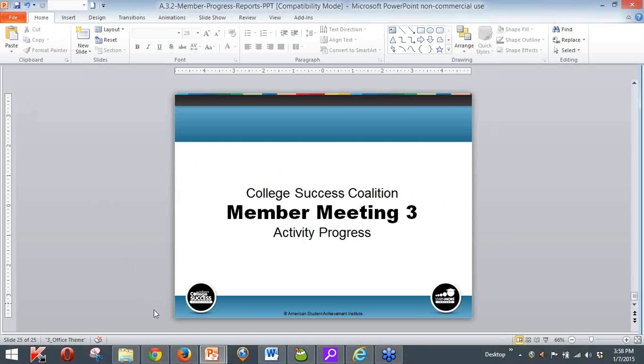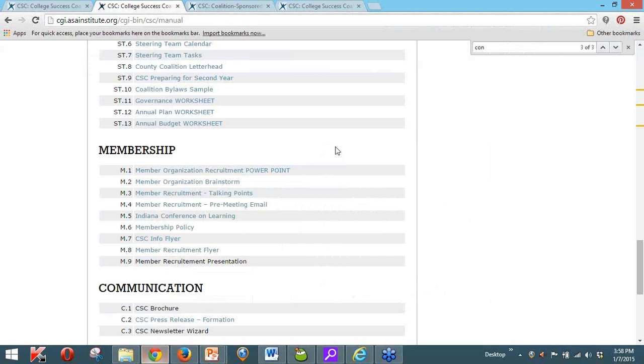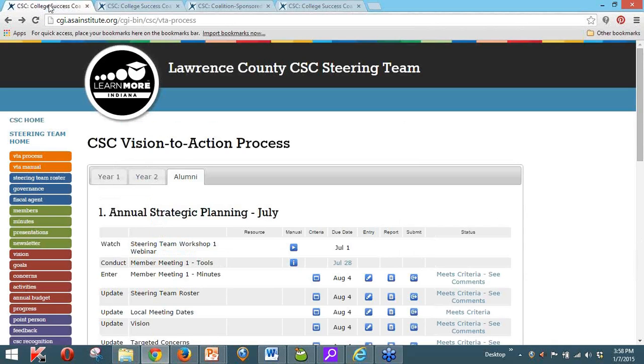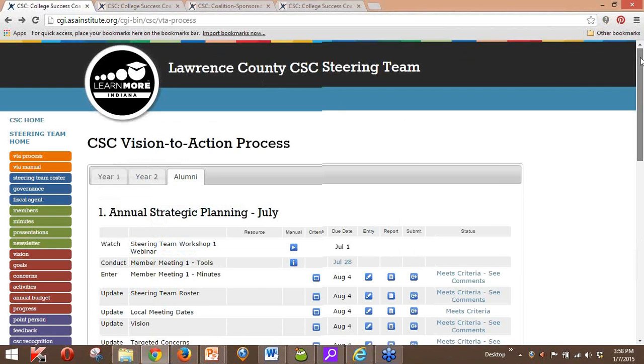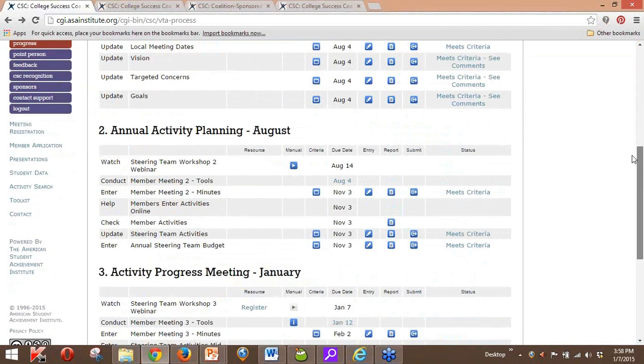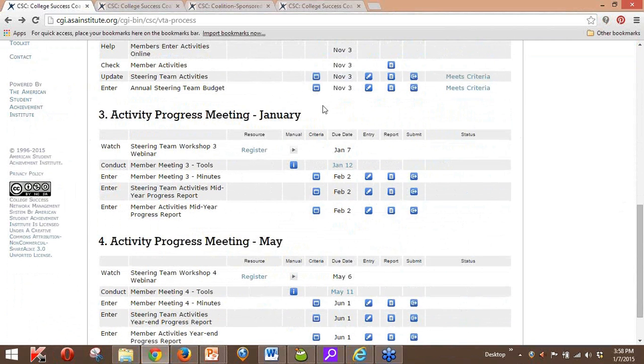I do want to show you the page. Let's see, I'm logged in as Lawrence County. Meeting dates, and I just want to show you the Process tab. I would suggest you always go to the Process tab. I'm going to scroll down to January, and you'll see the first step is to watch the webinar, which is the one we're recording right now.